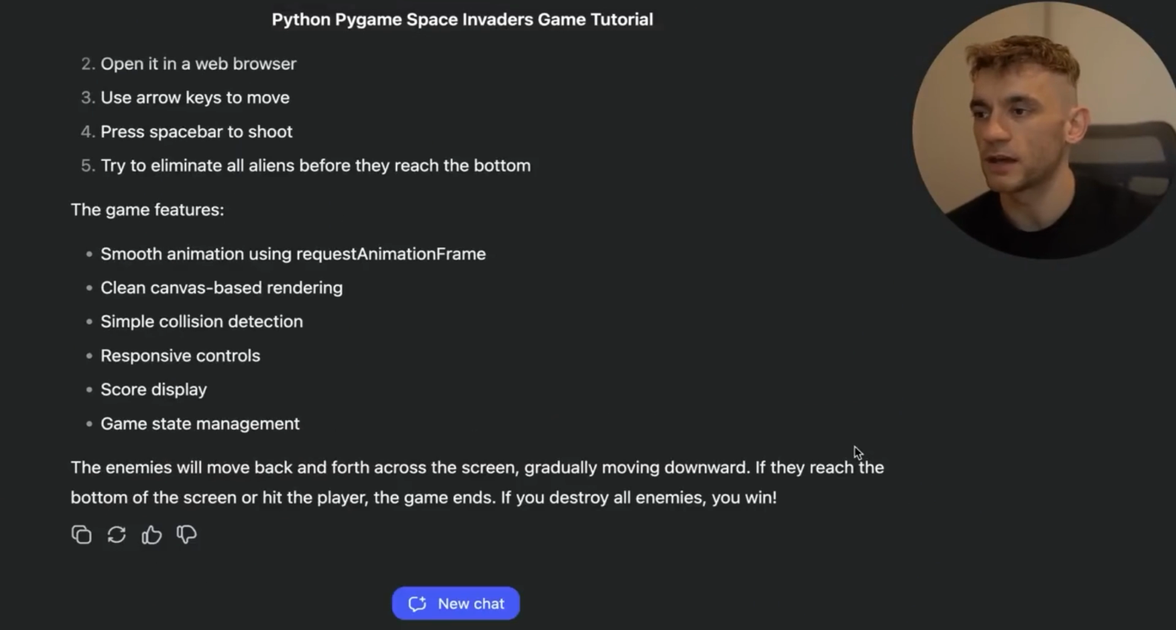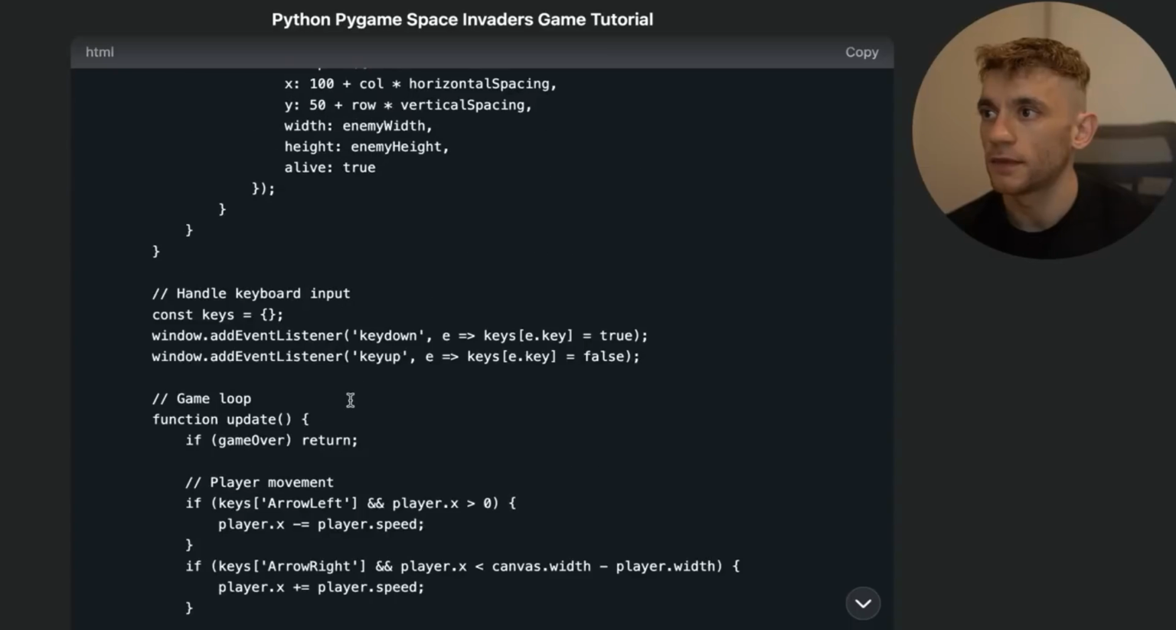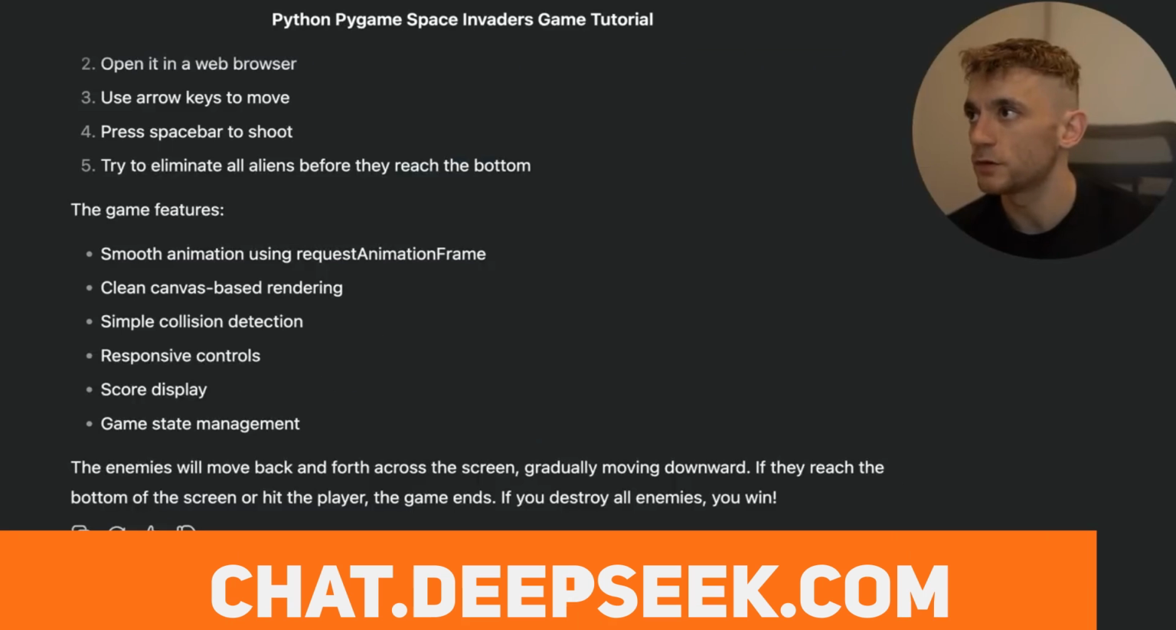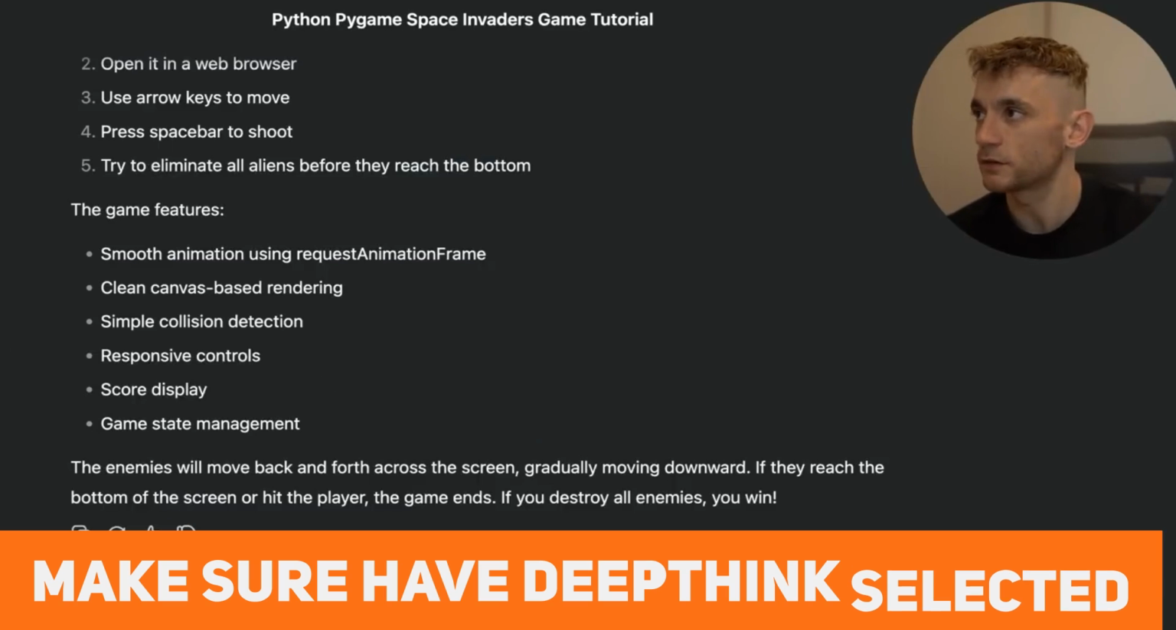And we just built a game that used to take coders literally dozens, if not hundreds of hours to build. So pretty amazing stuff right there. And that was just one of the methods, all right? So use chat.deepseek.com. Make sure you have DeepThink selected, and then from there you can start using whatever you want.